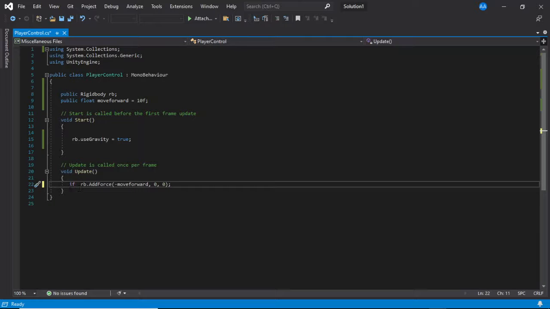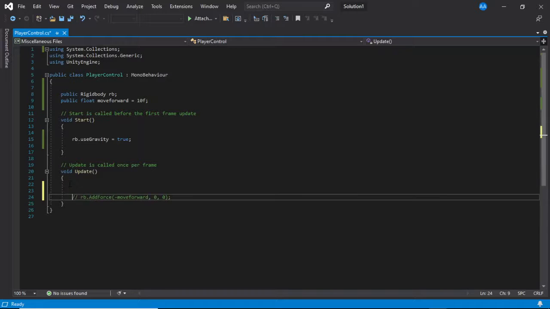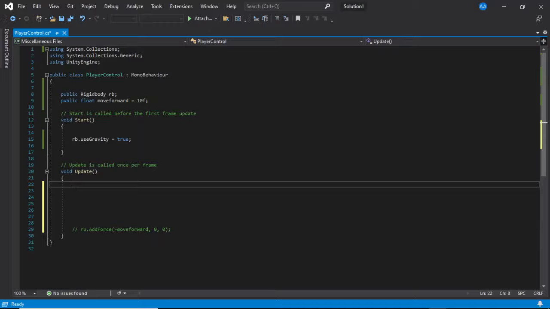So first of all, before that, I will tell you, this is a comment. Whatever you write after these 2 slashes will not be included in the code. So I will write if, and in brackets, here you need to write if Input.GetKey, and in these brackets you need to write the letter.